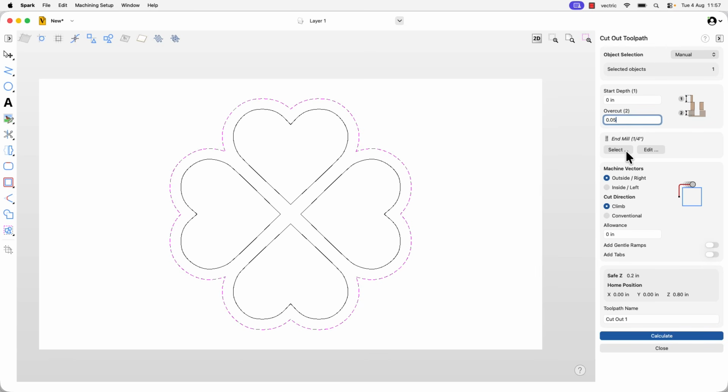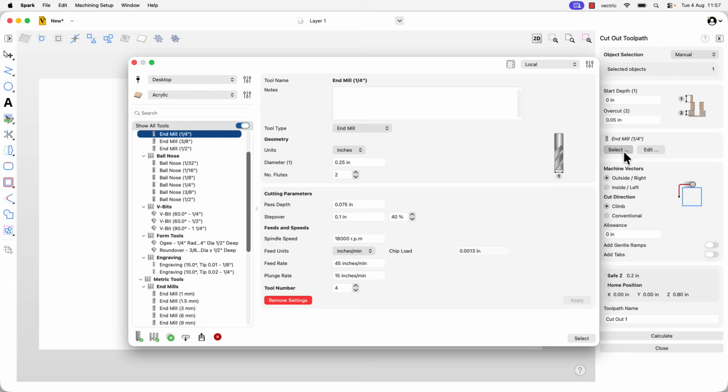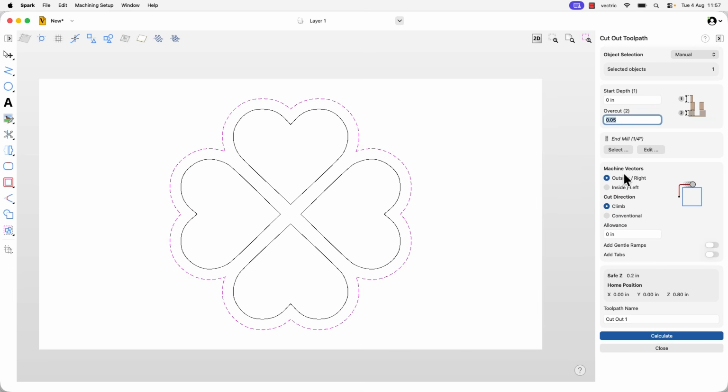Now in my case, I'm using a 1/4" end mill for the tool of choice here to cut this out. Again, these settings are safe and sound for my machine after doing some testing, but do double check and change these for your CNC and your tool because they are likely going to be different. As for the options here for machine vectors, I'm going to go outside because I want to cut outside of this vector. And we're going to go for a climb direction, and I will add in some tabs.